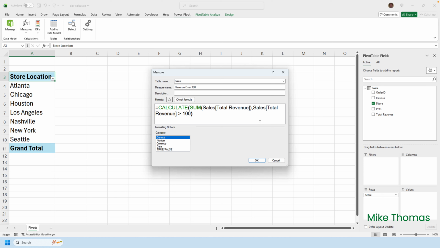The measure will be added to the values section of the pivot, not the filter section. In fact, the filter section will be empty. The filter is built into the measure. Another benefit, a small benefit, but a benefit nevertheless, is that you can apply formatting to the values generated by the measure. Just saves doing it in the pivot table.